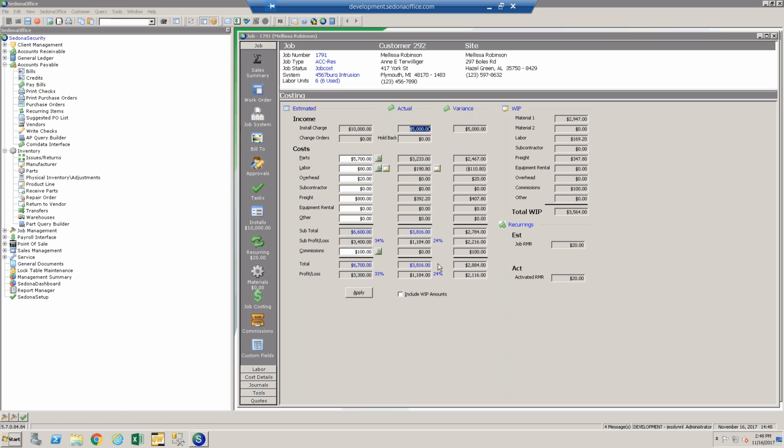All right, when issuing parts from different warehouses into the same job, what is the phase section inside issue parts?